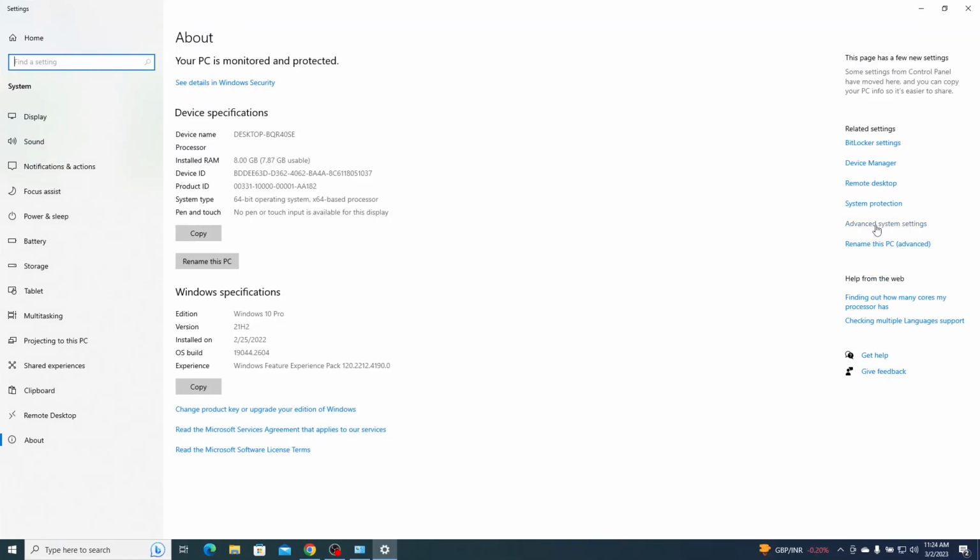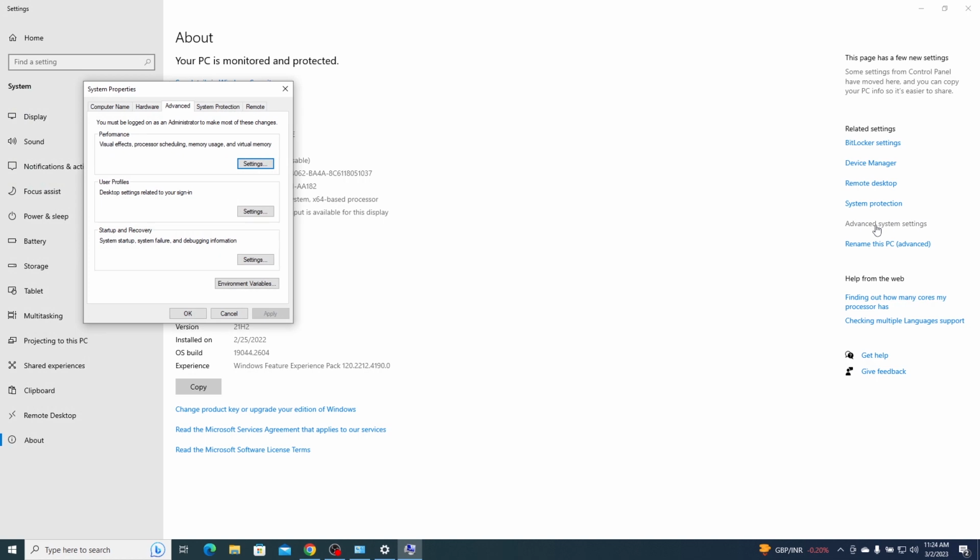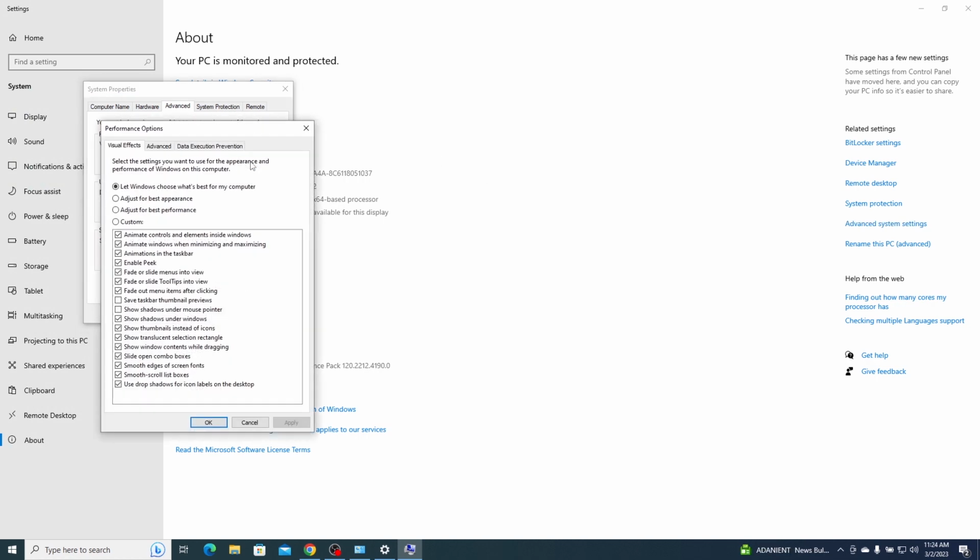Click on it. This will open a System Properties dialog. In the Advanced tab, click on the Settings button. This will open a System Performance Options dialog. In the Visual Effects tab, choose the Custom option. Then unselect all the visual animations. This will only improve the performance of your computer and it will not affect any functionality. Once done, click on the Apply button and then OK.